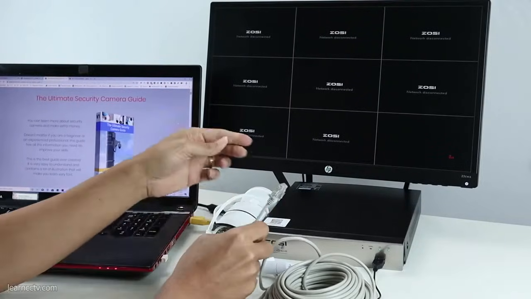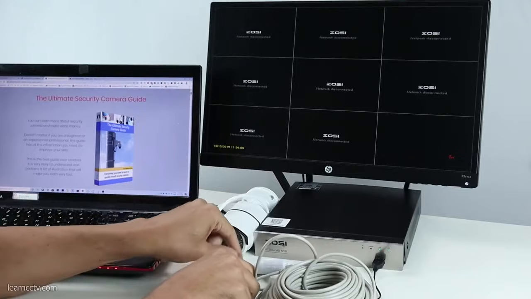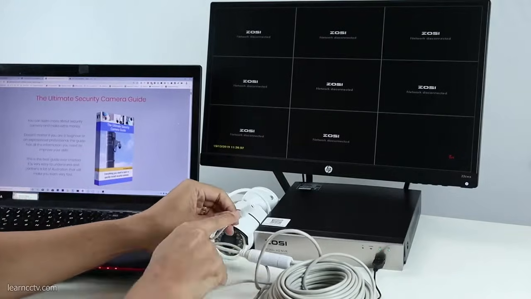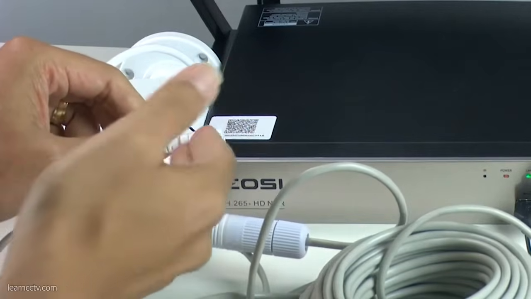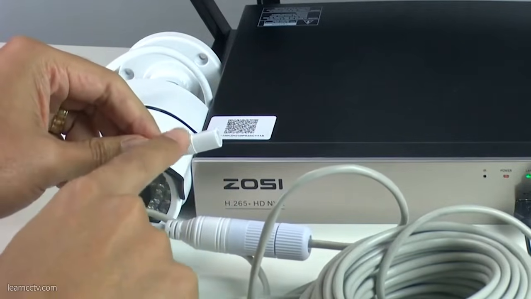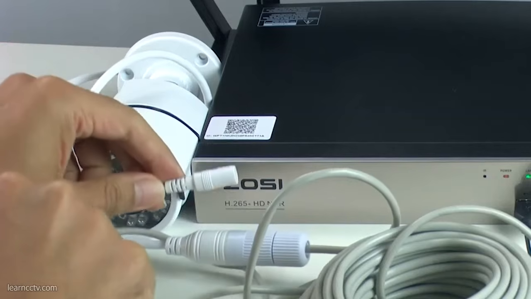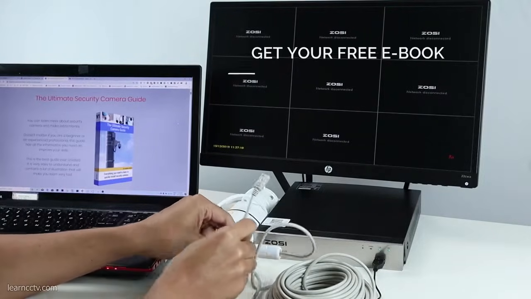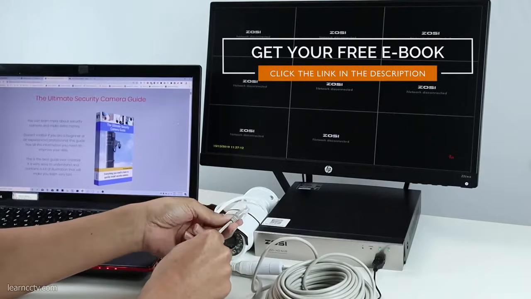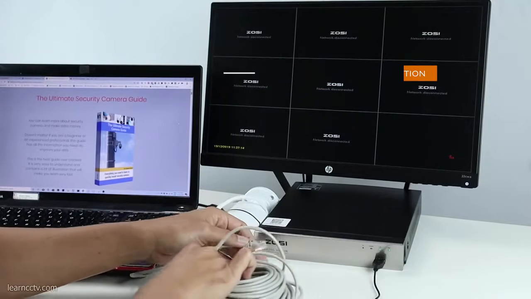So basically here, you don't need to use a power supply. You have a connection here for a power supply. But as long as you have the NVR close enough to the camera, you don't need to use this extra power supply, because with one single cable, the network cable, you can power the camera on. Let me just show you guys how it works.